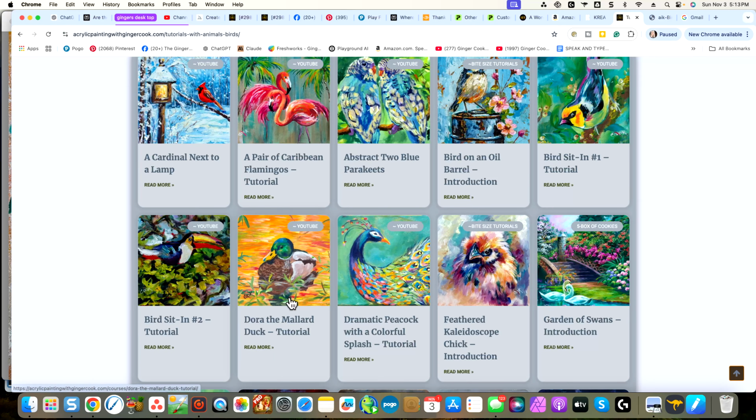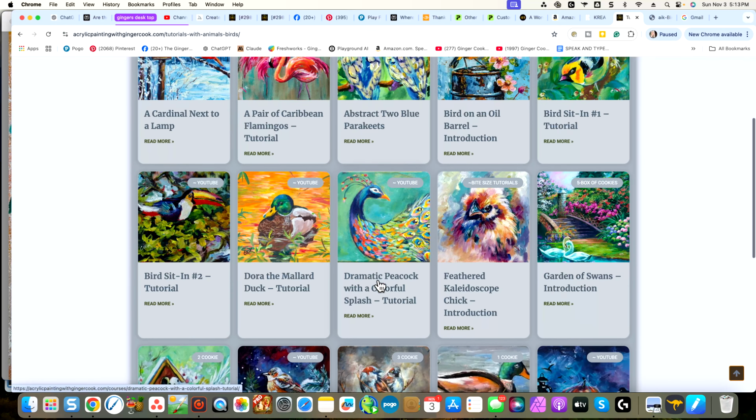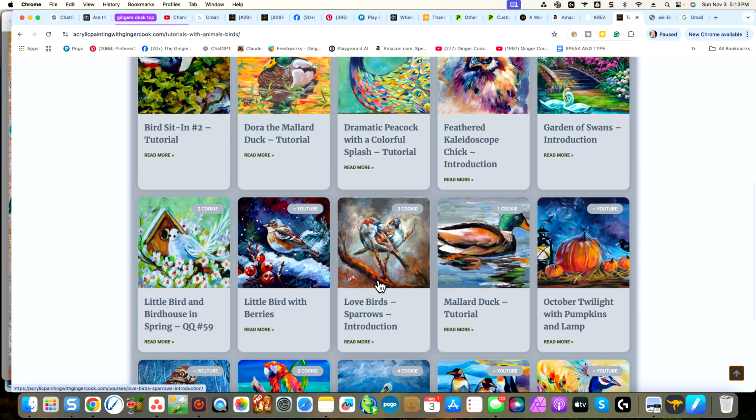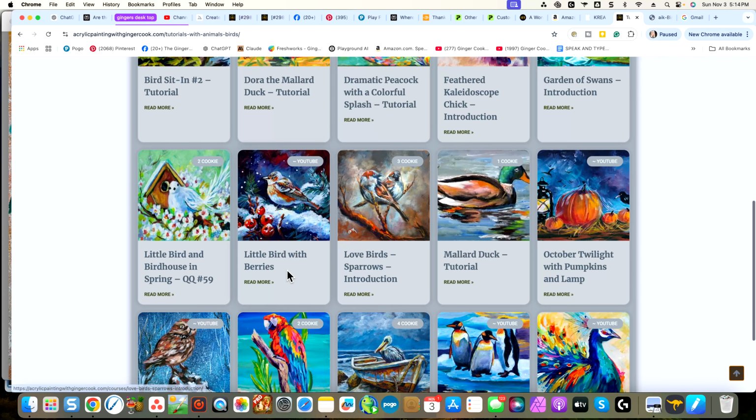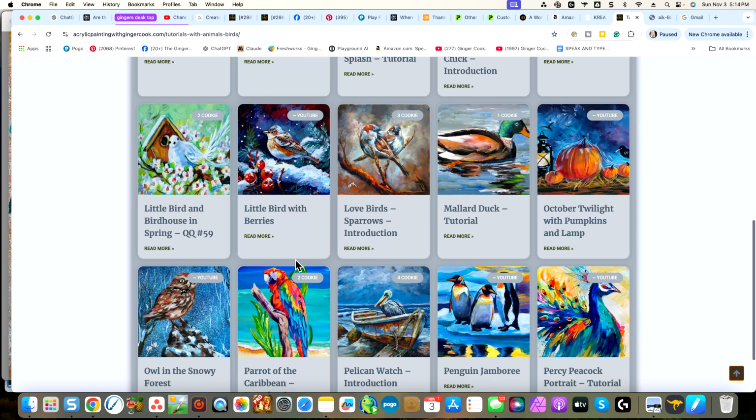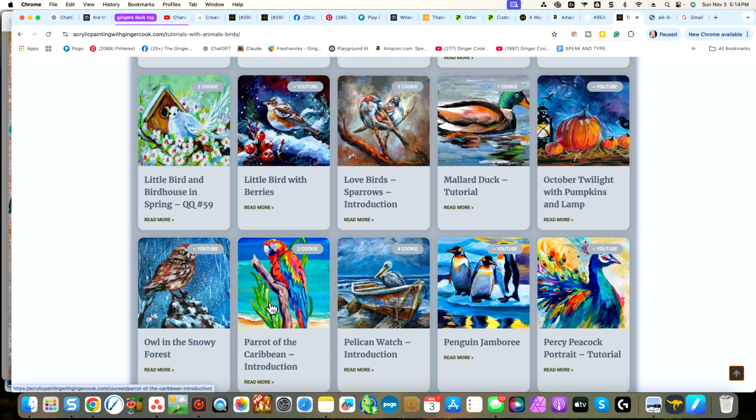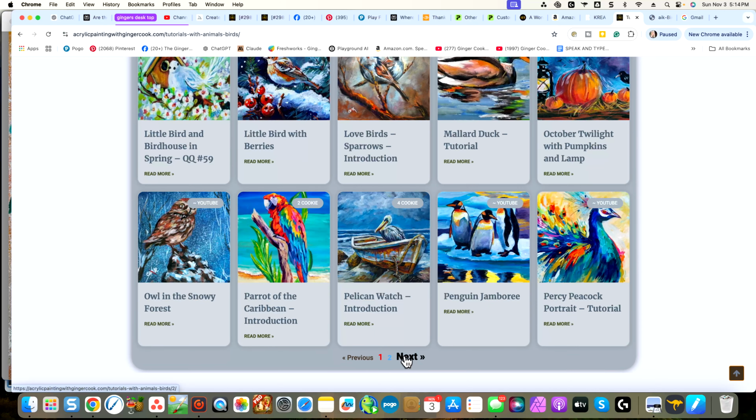We got the mallard duck. We've got some peacocks. Let's keep scrolling on down. Little birds with berries we did last year. Here's one with an owl. The parrots of the Caribbean. That was one of my favorite ones. Of course, we have the penguin jamboree I thought was really cute we did last year.